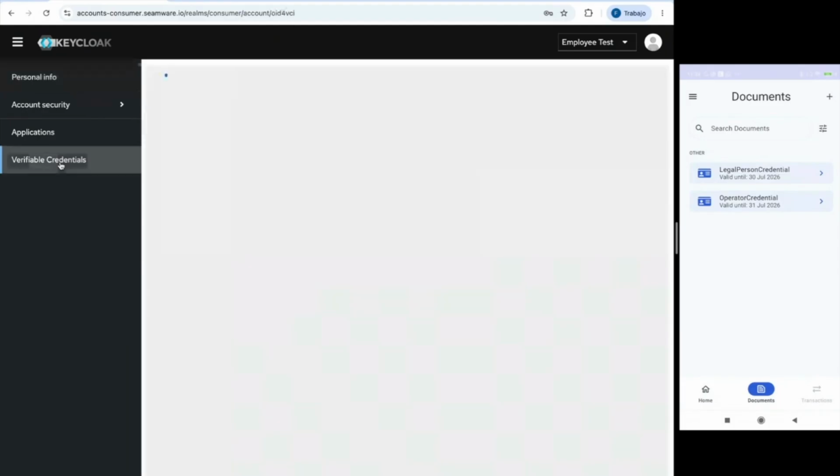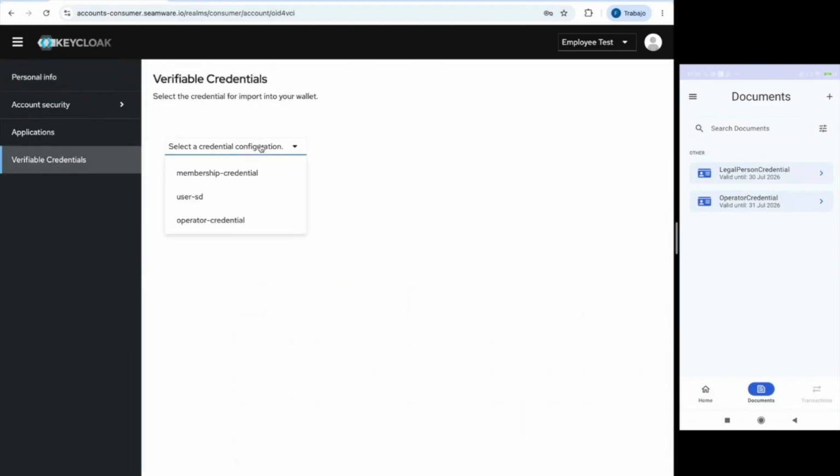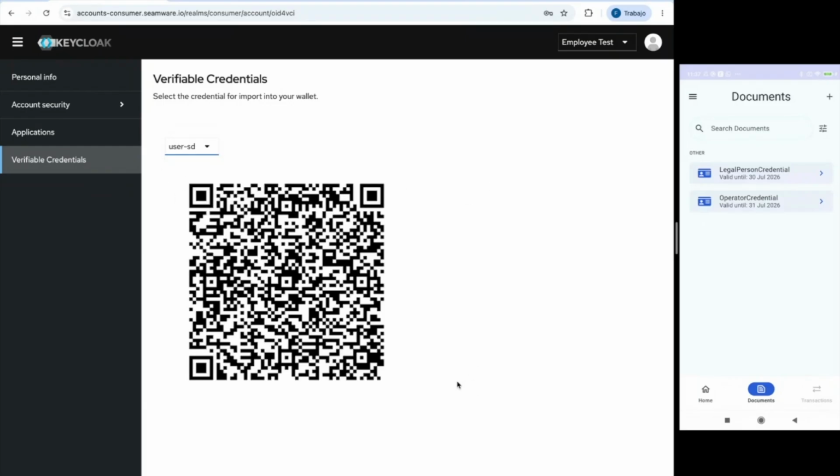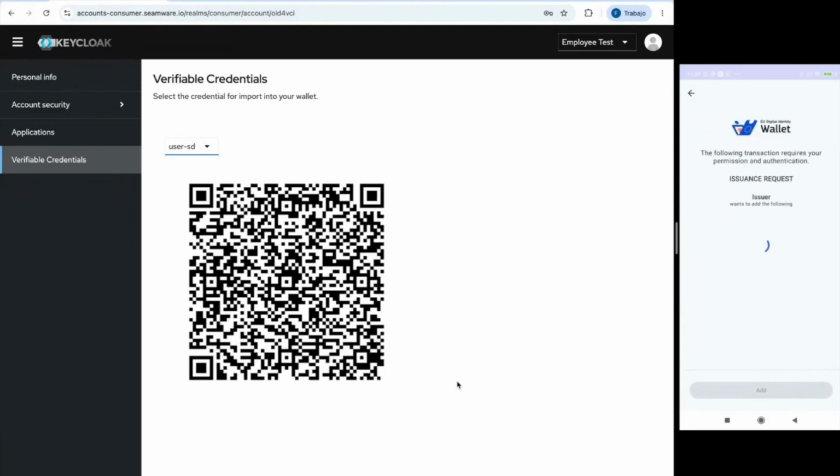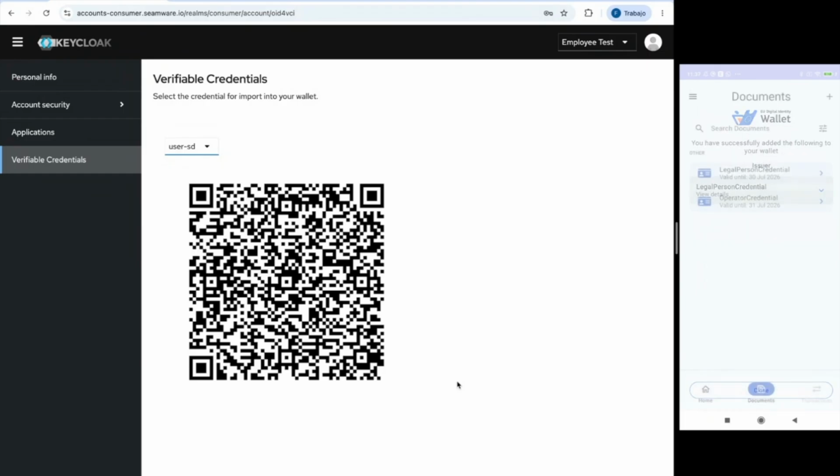Okay. And now I can come here and choose which type of credential I need to issue. We have 3 types of credentials in this environment. We have the membership credential, the user SD, and the operator credential. Well, the user SD is a legal person credential. So I select this one, and this generates a QR code. So I came here, I say, I want a new credential in my wallet. So I scan this, and this is offering me a new legal person credential. So I add this new legal person credential to my wallet, and now I have it here. Now I can use it.